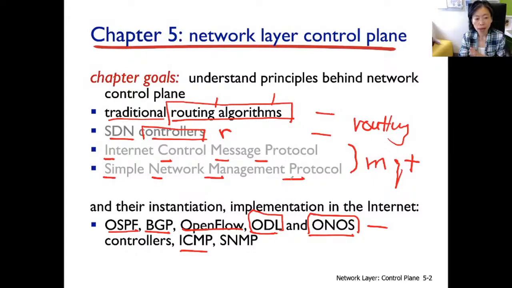SNMP, the management protocol, is there for continuously tracking the statistics of the network. For example, the number of packets traversing a router, the number of packets traversing a route, the number of routes on a router, and things like that. So that the network admin can know better the status of the routers and the status of the routes. Again, for management purposes.